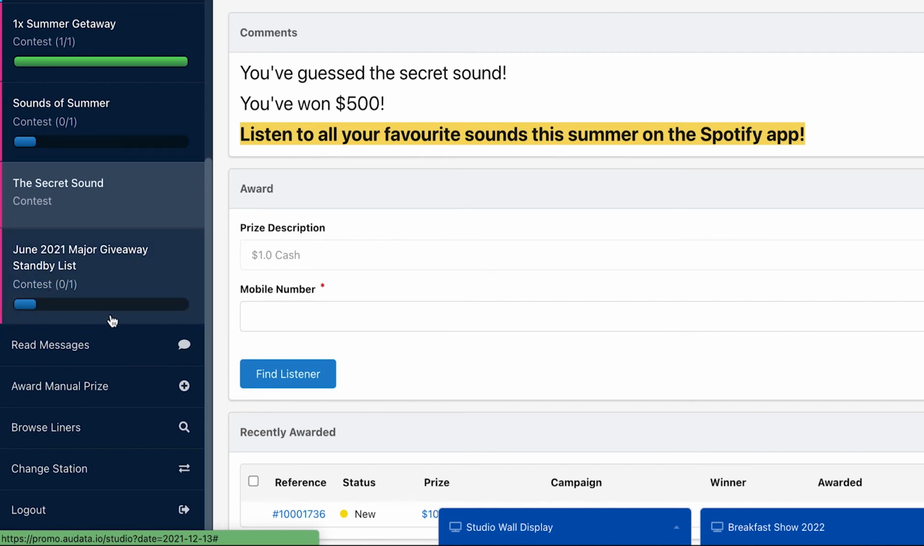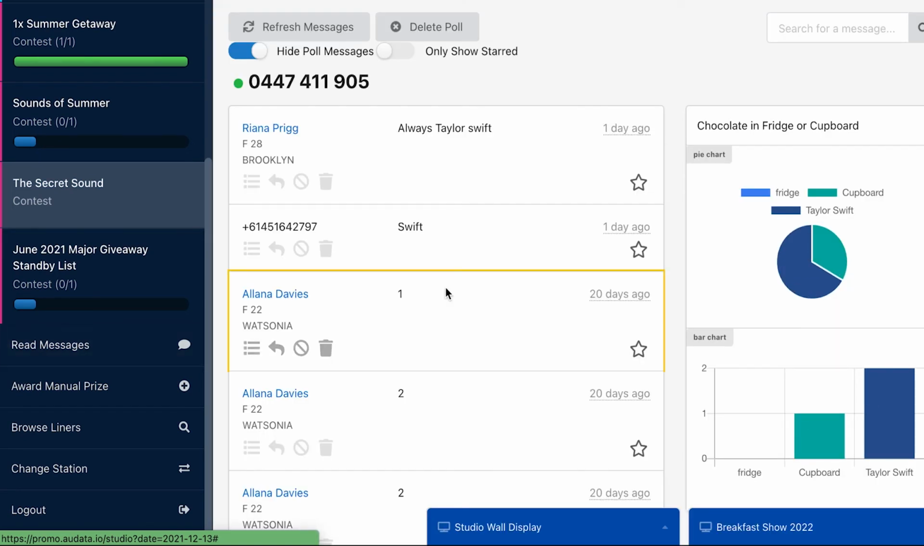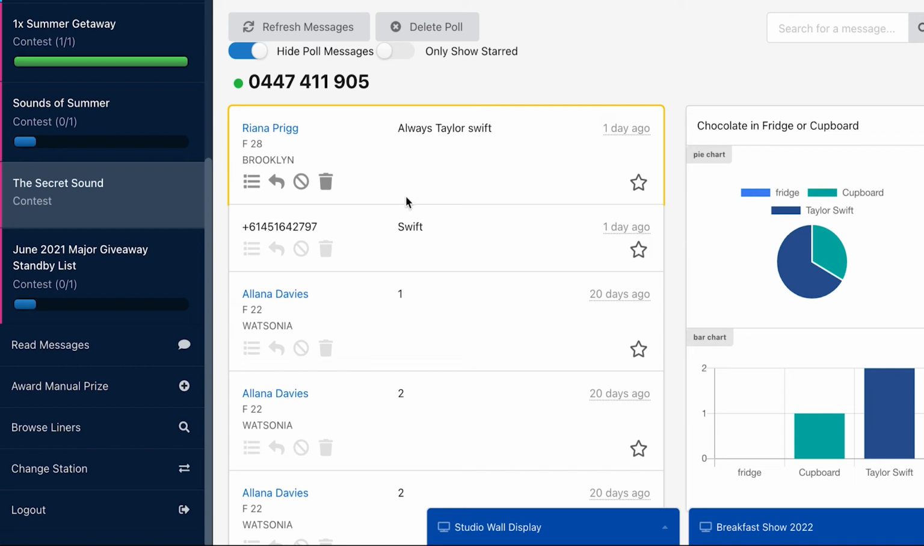But anyway, so then we go down here and we can see we've got read messages. Now, if you have Messenger enabled, this will be your best friend. We will go through messages in a whole other video. But for now, what you need to know is that if you are on air, this is your message inbox and dashboard, and it gives you access and the ability to reply to all of the messages that come in, as well as run polls like you can see on the side in real time.